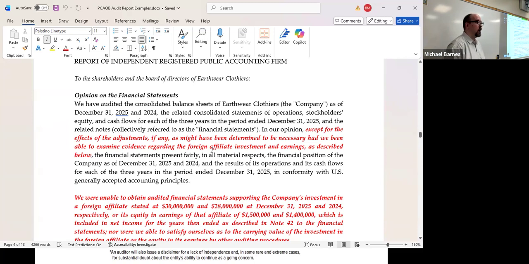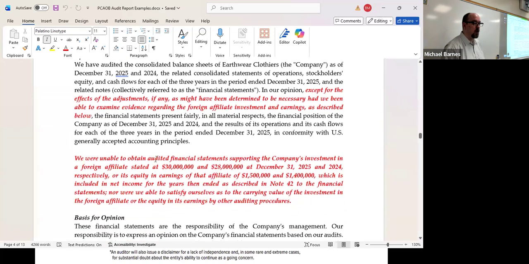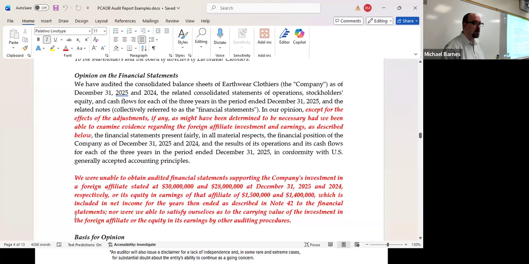So here's something we tried to look at. Here's what we were going to do. Here are the account balances. We were not able to ascertain whether those account balances are fairly stated. Therefore, we cannot issue an opinion in this area, but everything else is fine, okay? Except for this one thing that we weren't able to audit, everything else is fine.